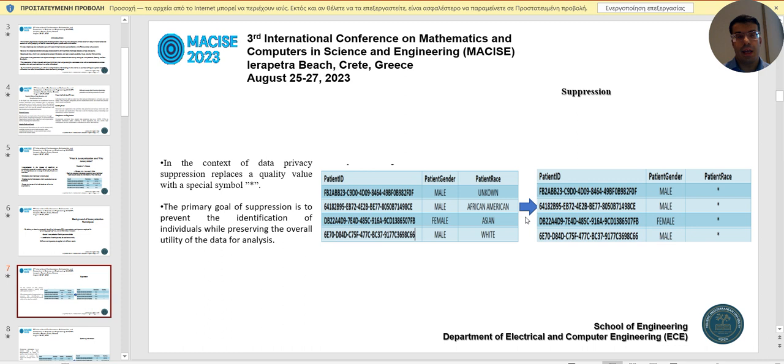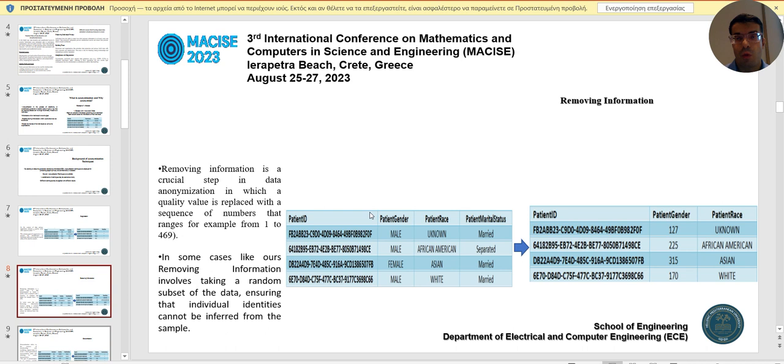In the right table, we have an example of 4 rows and 3 columns. If we apply the suppression technique to the patient race column, we will see that on the right side they will show a star. And that method is the first method that we use to anonymize our data. The other method is removing information.